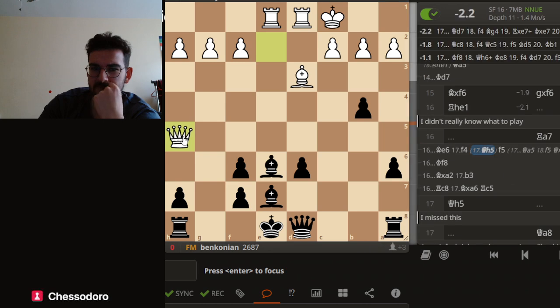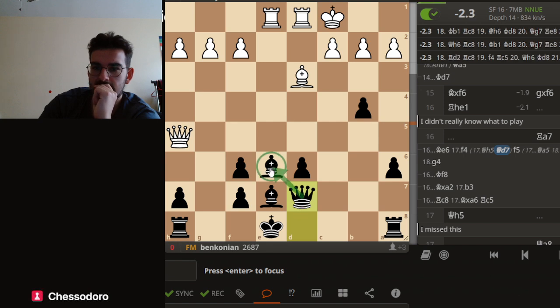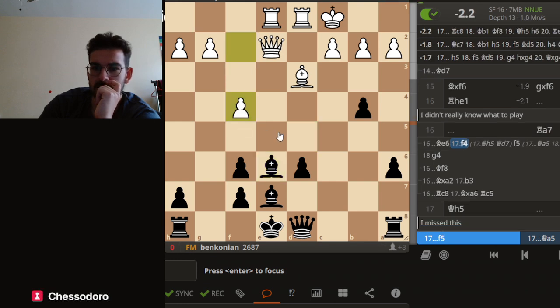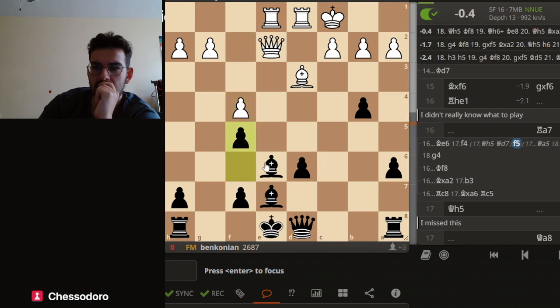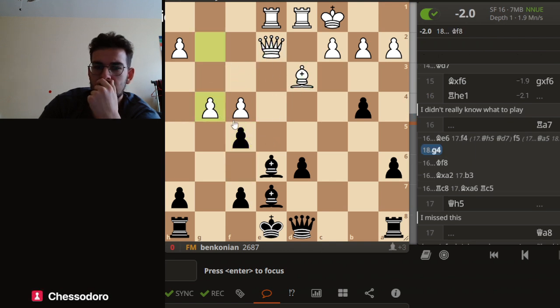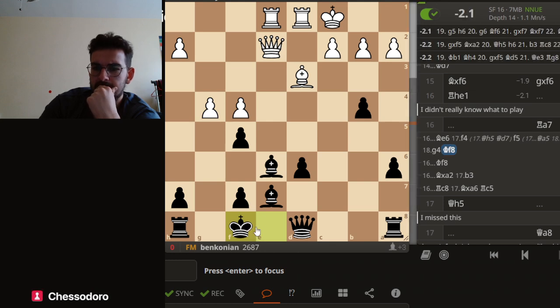Other moves, bishop e6. So queen h5 now threatens this. So queen d7, the point is to defend the bishop, which wants to be on e6. I also assumed f4, right? But now, yeah, f5 is of course bad, but not because of g4, but because of queen h5 somehow. Well, yeah, queen h5 picks up the pawn. And g4, king f8 is somehow winning.